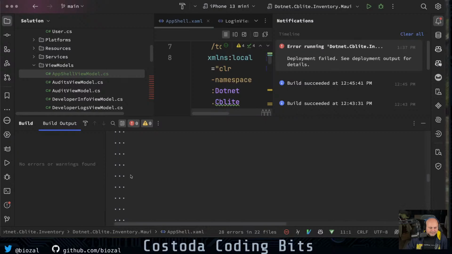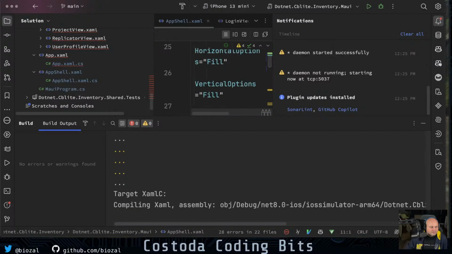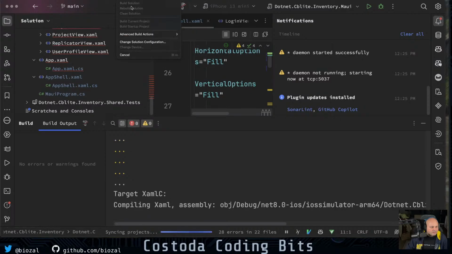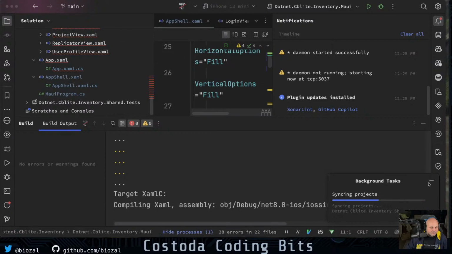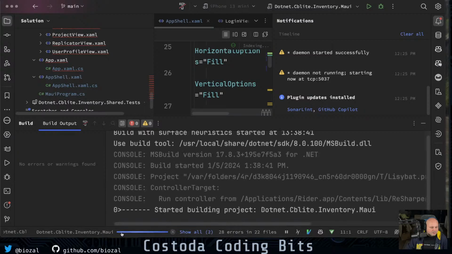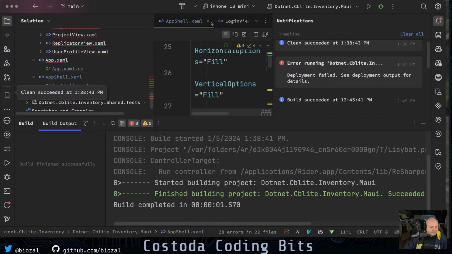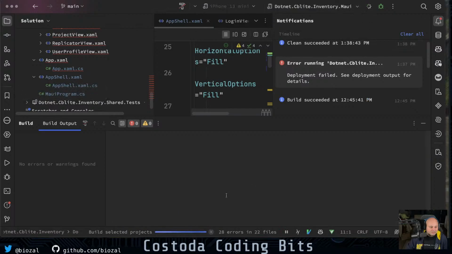Just a bunch of dots. What's clean? And build. Oh, still cleaning. All right. Project was clean. There we go. Finish building. Now it says it succeeded. Try running again.